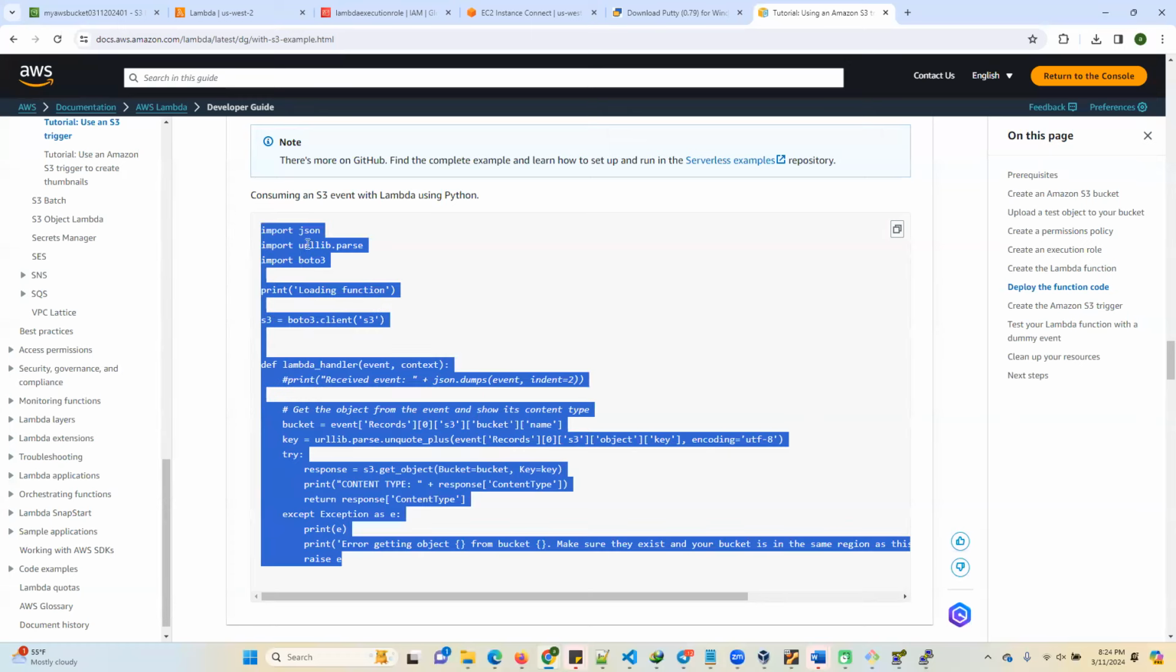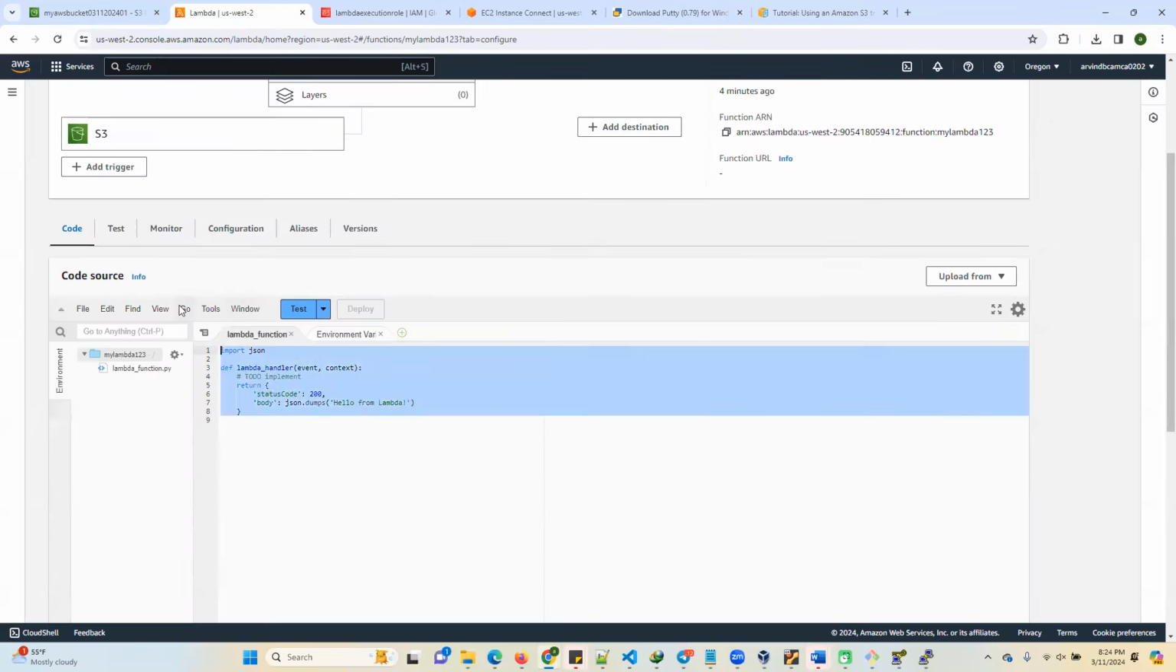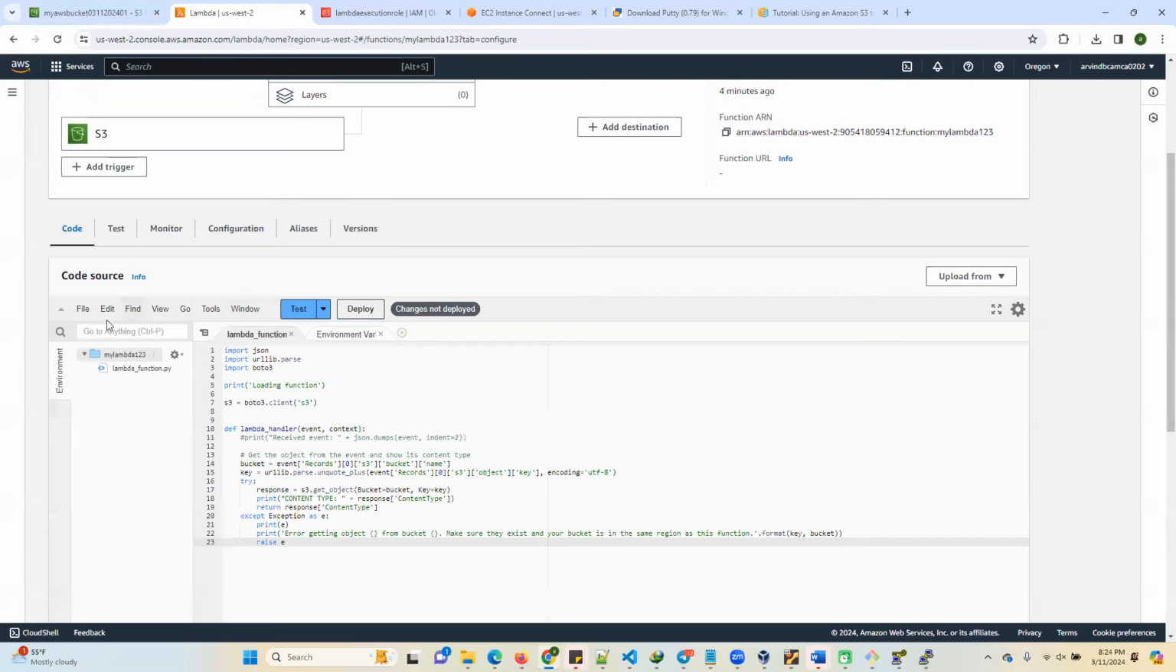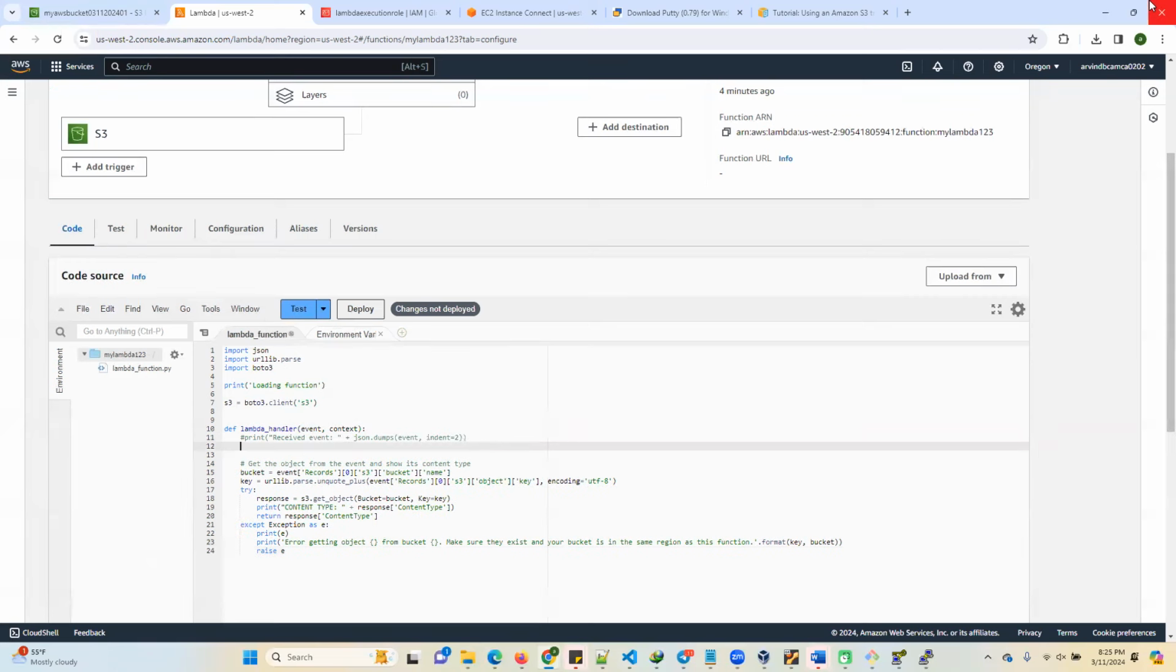Okay, so I'm just taking this code as it is and copy pasting it here in the Lambda. Boto3 is a type of API given by Amazon, and we will be using Boto3 to access S3. Whenever your Lambda is triggered, I will get this event object. I can even print this event object, print event.